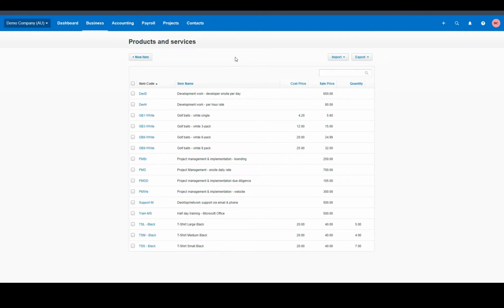Now, if you run a business where you do have inventory, you may find Xero's products and services section a little bit basic. So if you need something more sophisticated, such as a third-party add-on, you can go to this main menu and go to the app marketplace and see if you can find something more sophisticated and more appropriate for your business.